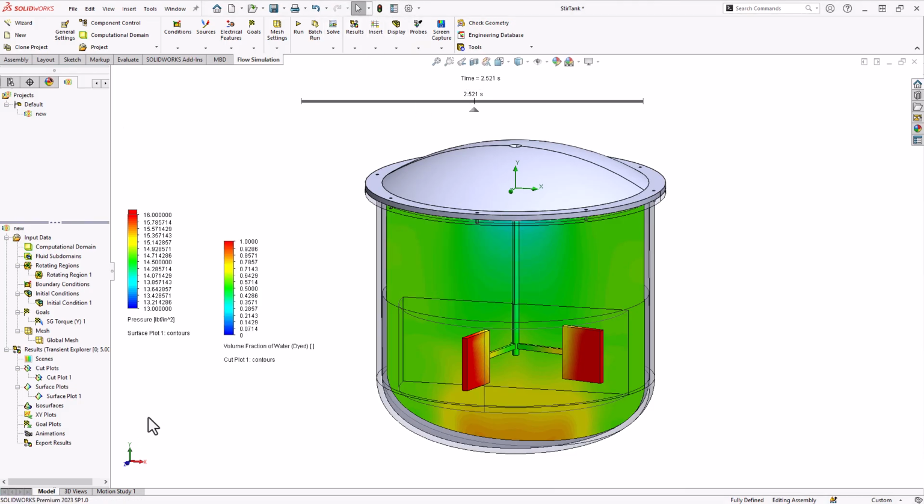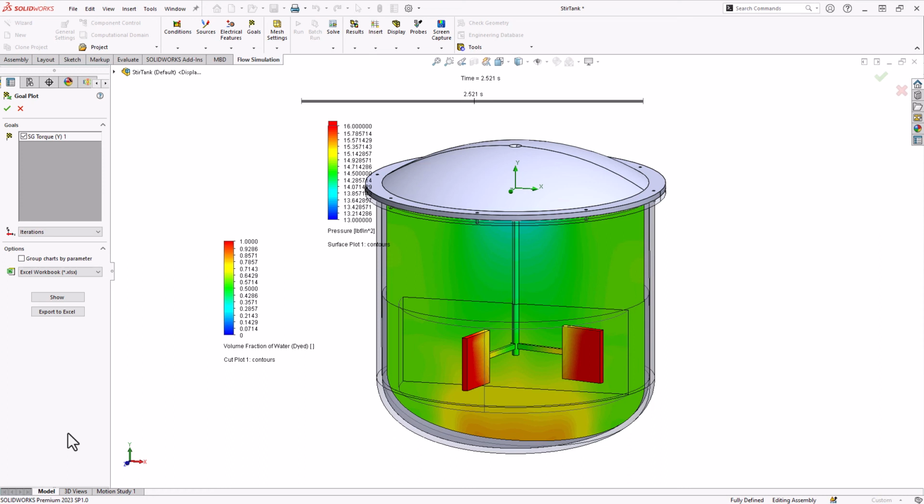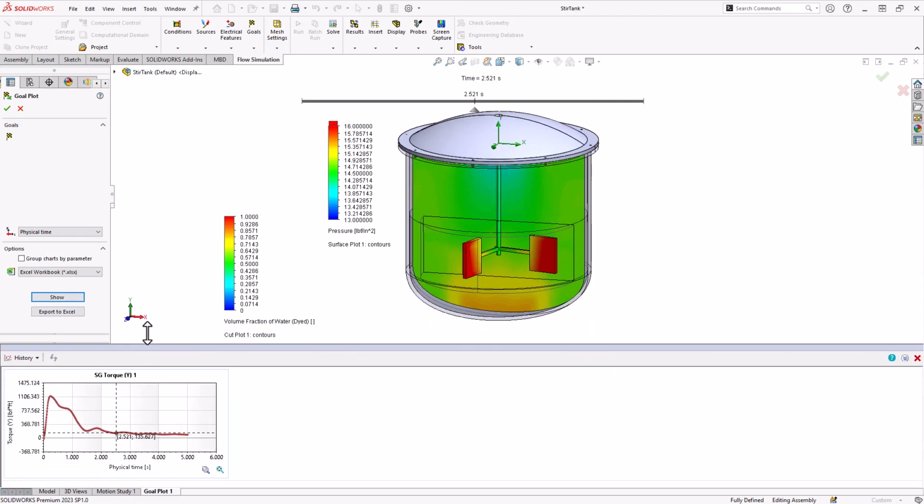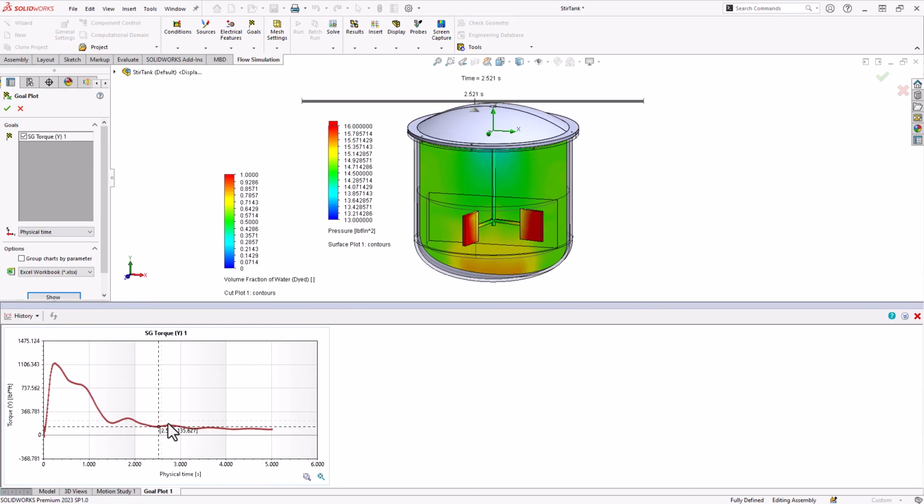Now to get out our torque, we'll insert a goal plot. And I'll choose to plot this against physical time. So when I go to my goal history, since this is a transient study, we need to pick out the steady state value, which seems to be around here. So around 100 pound feet of torque.